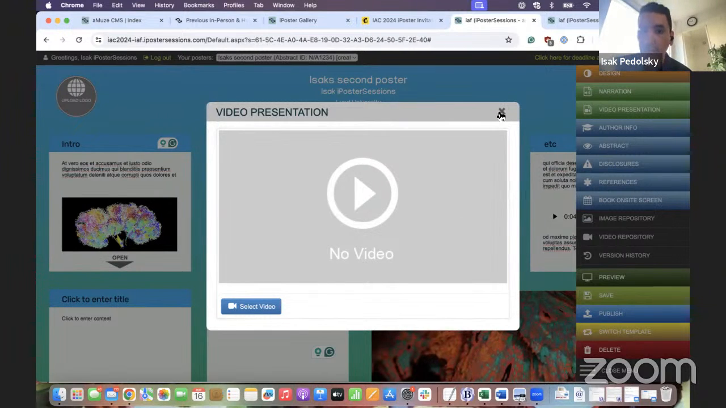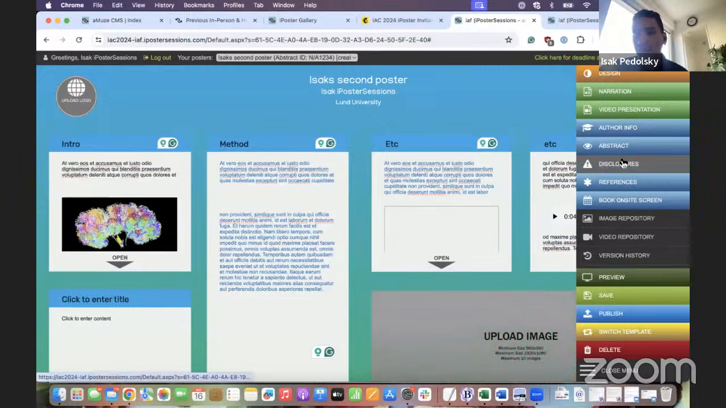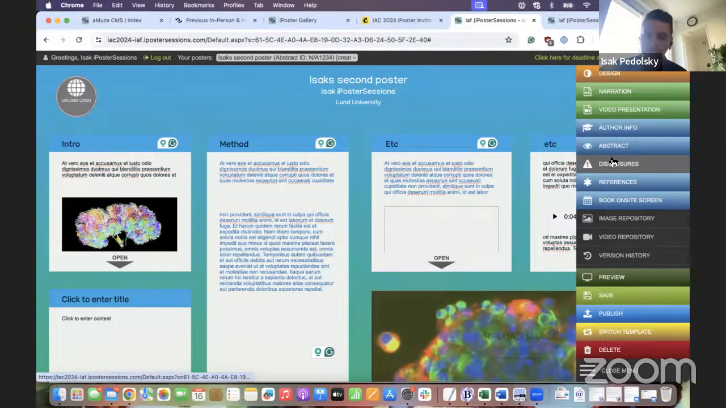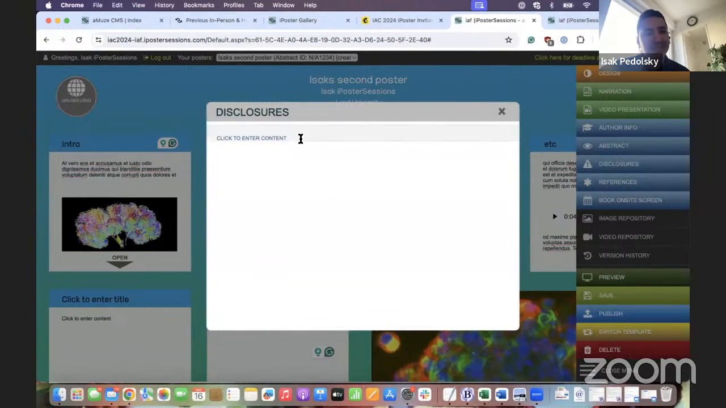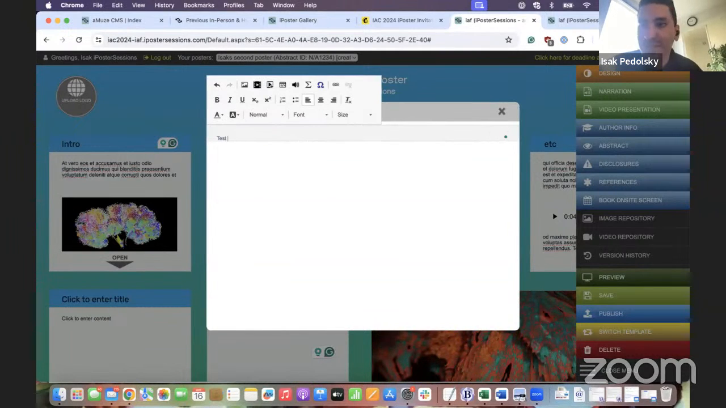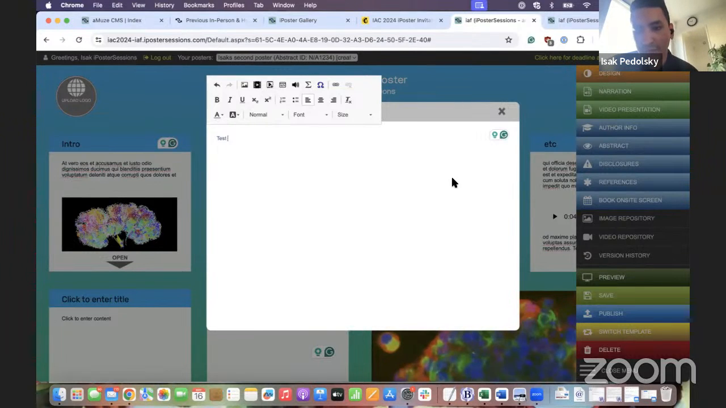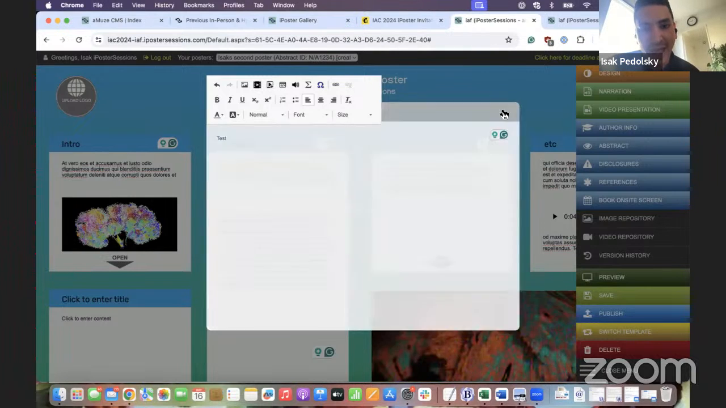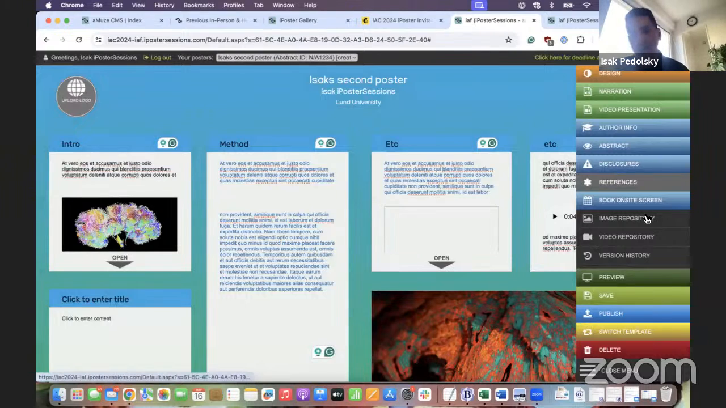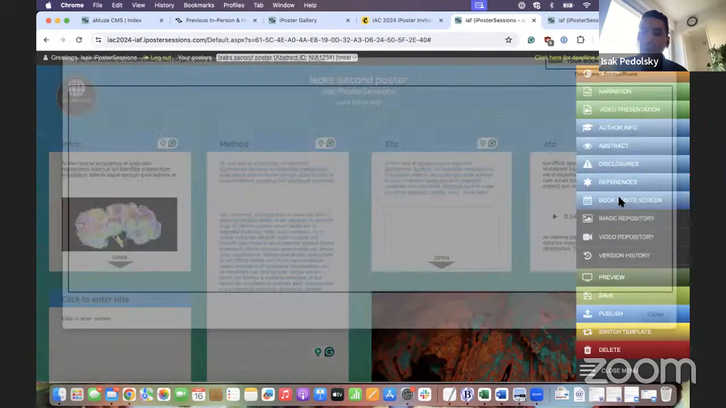Moving forward, author info, abstract, disclosures, and references. You'll notice that some of these will be preloaded. They are editable. You can change them. And these are just dedicated sections. We didn't want to occupy prime real estate on the template itself. So these are dedicated sections if you have anything to disclose, or if you want to add your CV, for example, in the author info section. So I'm going to add the word test here, just so you'll notice that we have that button at the bottom of our IP.